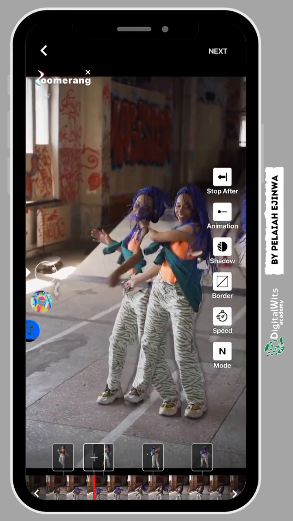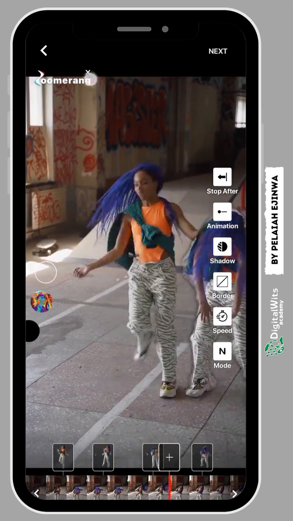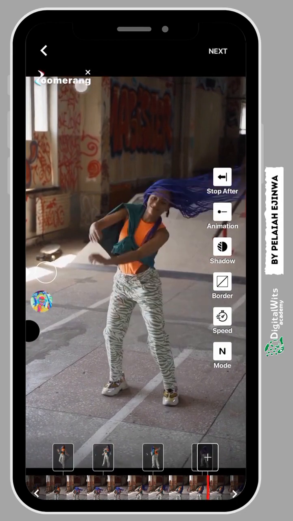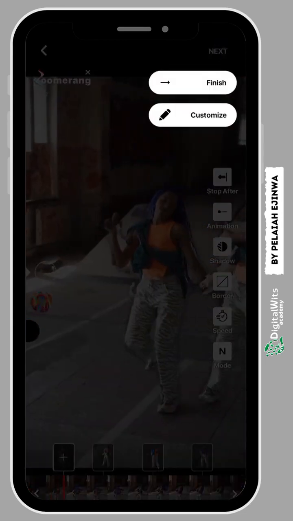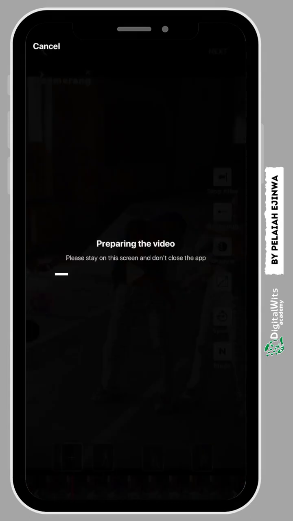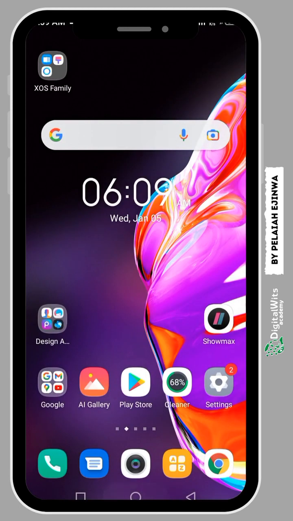The only thing is that when you want to save this now, it's going to have the Zoomerang watermark. So what I do is I say next, save it and finish to prepare to save the video. When it's done saving, I will take it to the VN app, expand it a bit and remove the watermark. That's what I do. So you can bring it into the VN app.